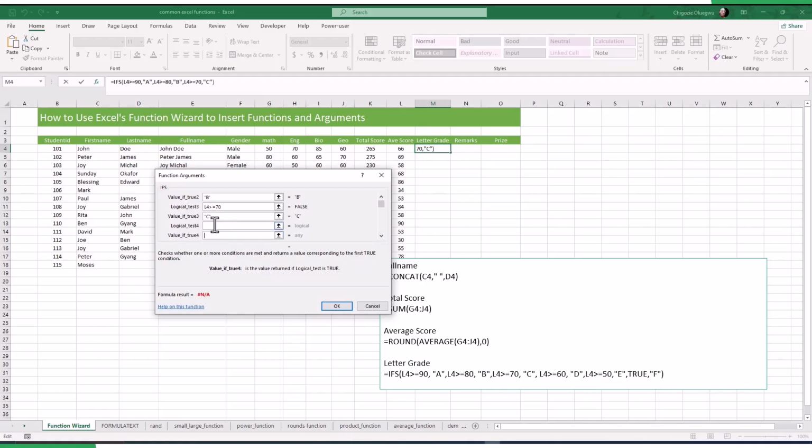Let's check logical test 4. I select this cell, logical test 4. I select the cell that contains our average. I type greater or equals to 60. If it is 60, I'm going to show D. Then let me scroll down.